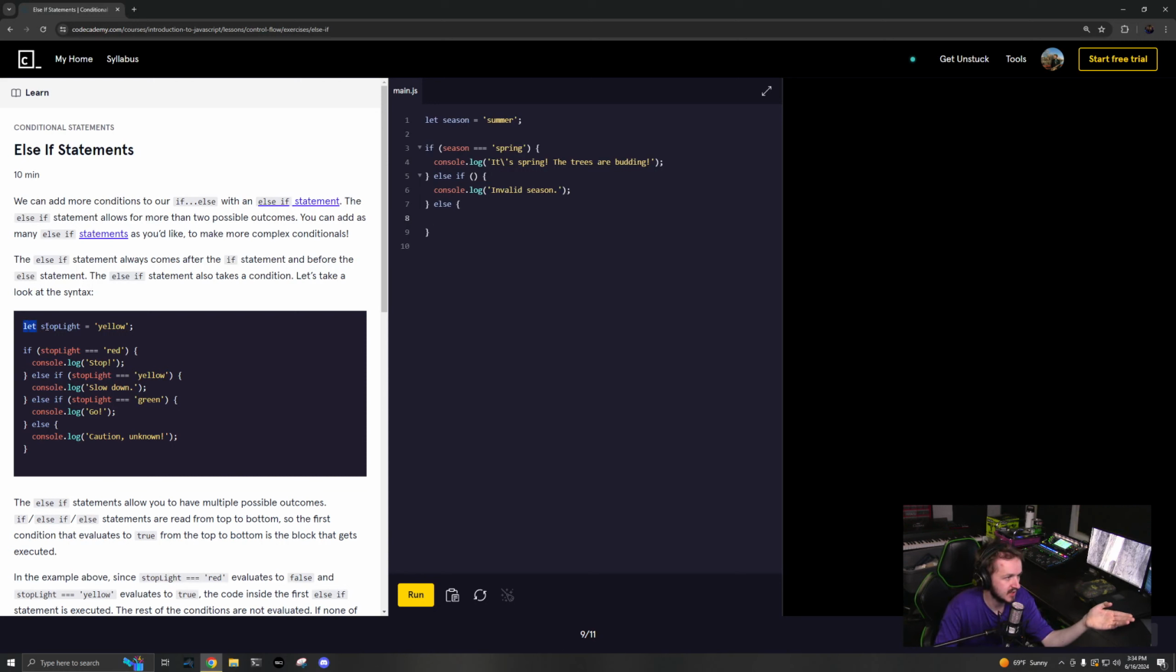So as you can see, if you look inside of here, if it's yellow, then this stoplight will not work. Nope, that one won't work. Stoplight equals yellow. Yes, that one works. All right, slow down. Okay. And then notice how it's green or go. None of these will run. It'll only be this one that runs.